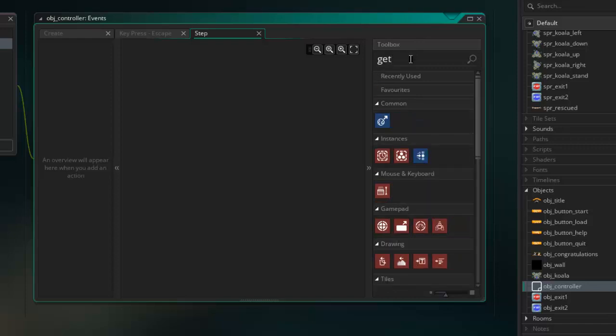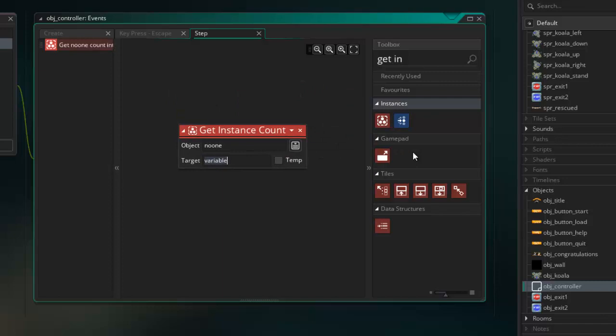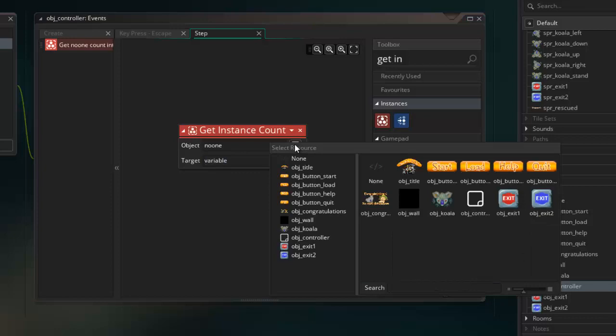Get instances. There we go. Get instance count. First we're going to check to see how many dead koalas there are in the room, but I also want to see how many koalas are in the room. For now, we're just going to do the koalas, because we'll set up the hazards later, and I'll show you how to check for that later. So we're going to check to see if there are koalas.